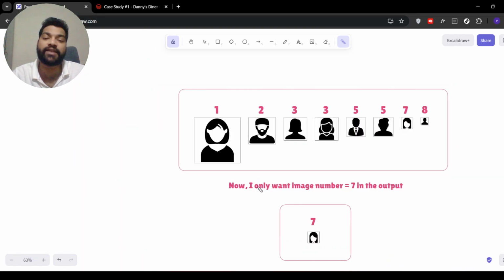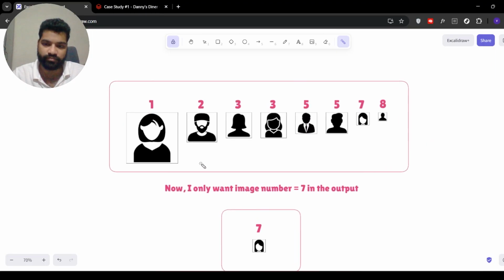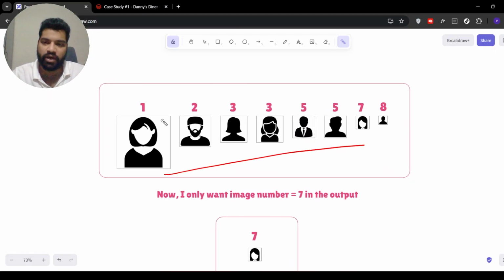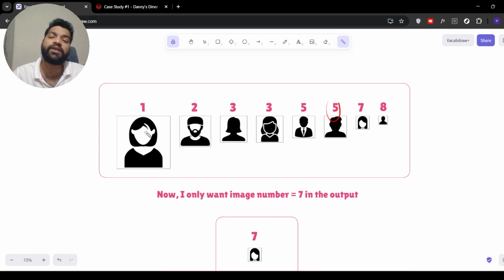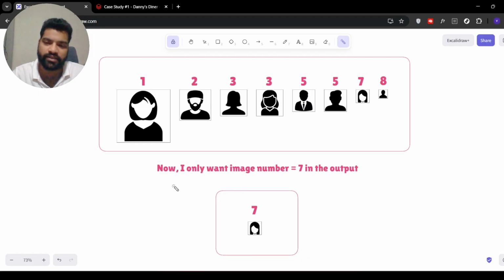Okay, now let's look at one scenario. Let's say in this scenario, again we have numbering. Again, we are performing a rank. See, 1, 2, we had 3 and 3. Again, we are jumping here. Rather than going for 4, we are going for 5. So basically, we are using a rank function here. That's good. Now the requirement is, I only want image number 7 in the output. So this image, I want this in the output. This is the output I want from this.